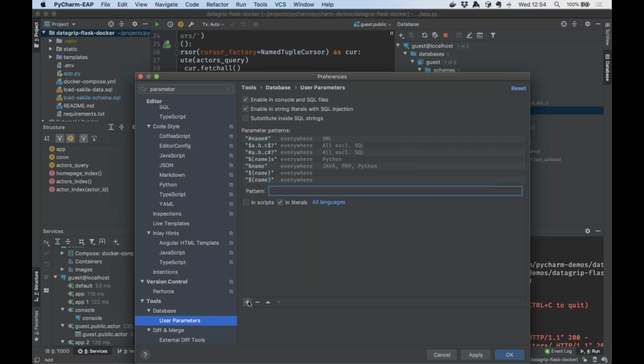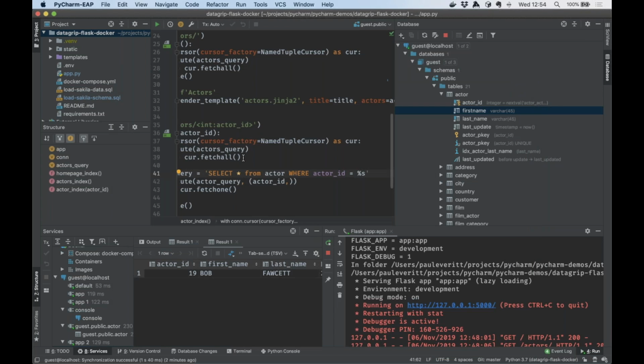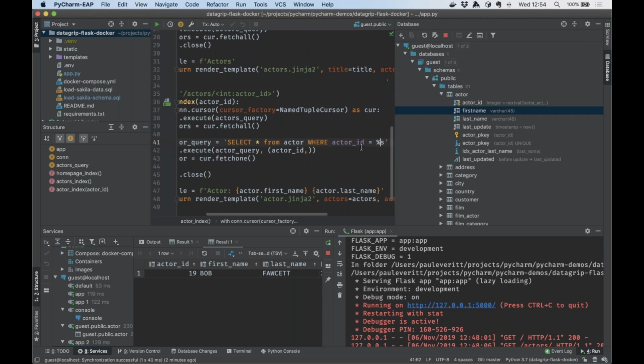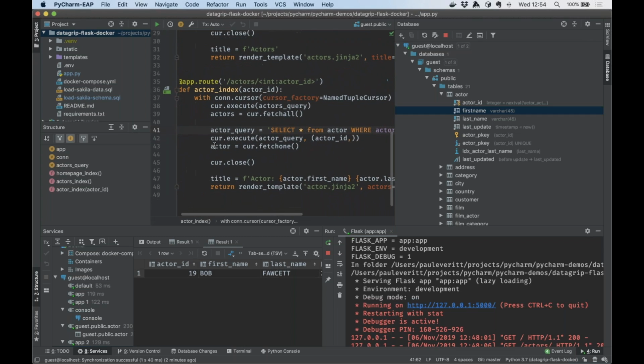Max, is there any limitation to this? I don't know. Out of the box, it should be able to support most of the formats that you would expect to see.